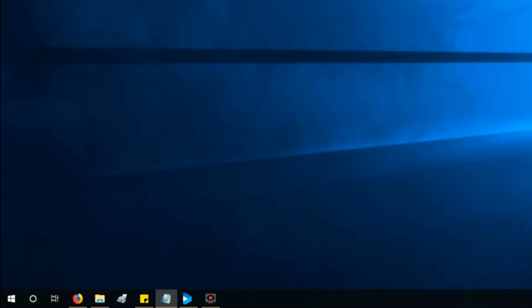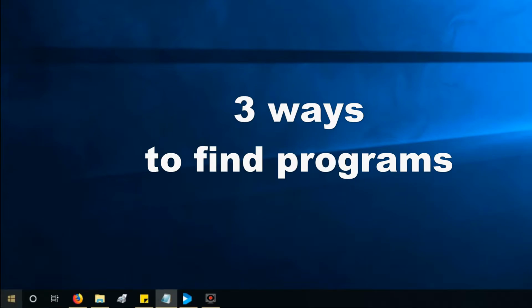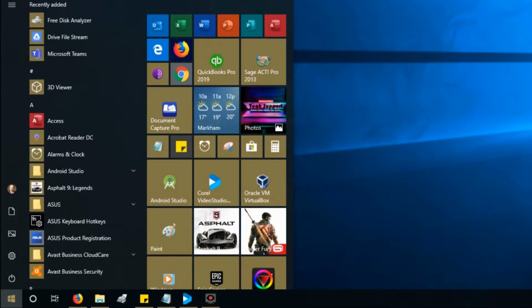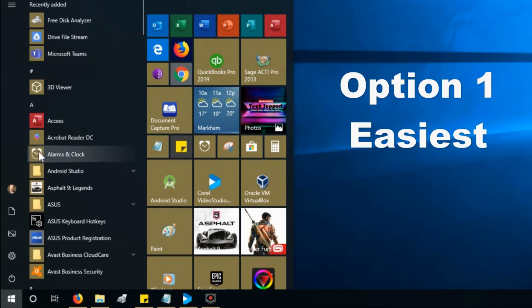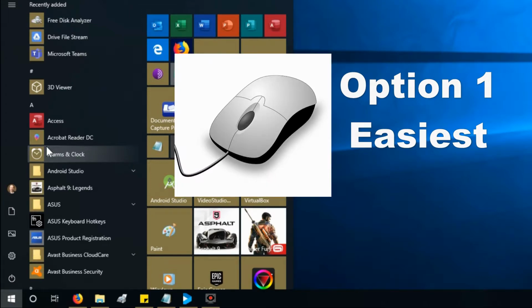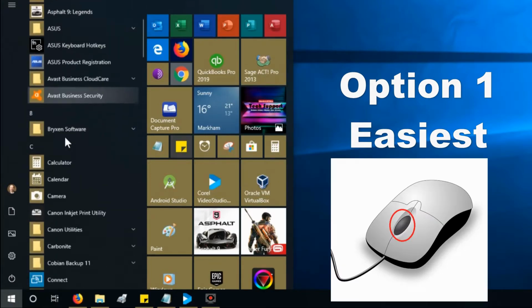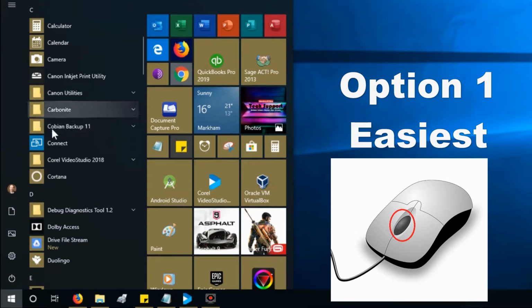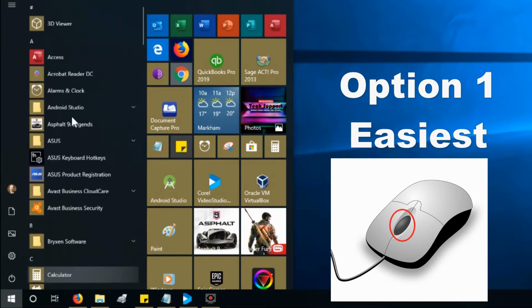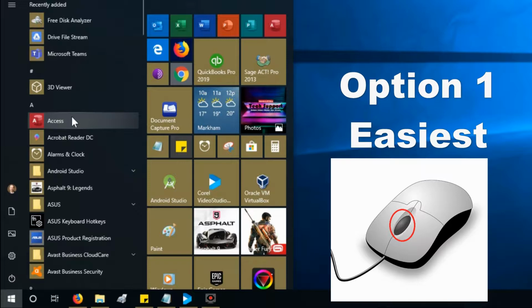So where's all the programs, how to use it? Depending on your mouse, you may have 3 ways to do this. So we go down to the start button, of course, and here is a list of all the programs that you have. So the first easiest way I found is if your mouse has a middle scroll button, then you can just simply position the mouse anywhere on the list of programs and you can scroll up and down, just that easy, anywhere here.